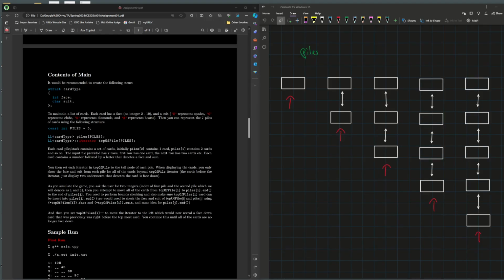Okay, so consider this image right here. The idea is you're first going to want to have maybe a struct to denote each card. So each data field of each node in the linked lists is going to just contain a struct card type to make it a little bit easier. Each card has a face from 2 to 10, and then the suit will be spades, clubs, diamonds, or hearts, which we denote with the letters S, C, D, and H respectively.